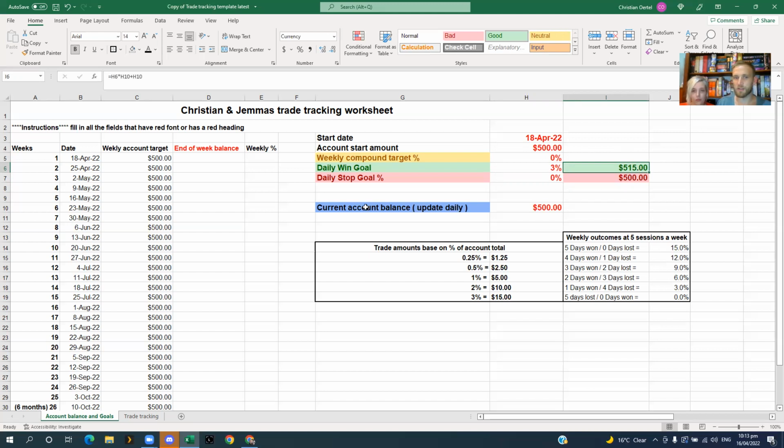So $515. And I think with the stop goal, it's always best to make your stop goal less than what your win goal is, so that you're overall averaging higher and moving your account upwards. So 2% is what I would recommend if you're first starting out. So now you can see, if I am going to trade today, if I hit $515, I'm done for the day. And if I hit $490 in my account, I'm done for the day. So it's really simple and easy to follow.